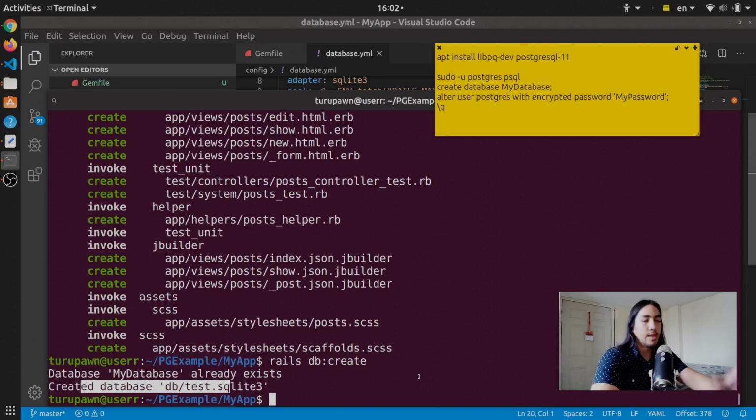SQLite, but at this point, if you want to add it also to your testing environment, you could figure it out by just matching or naming a different database name. And let's migrate this.